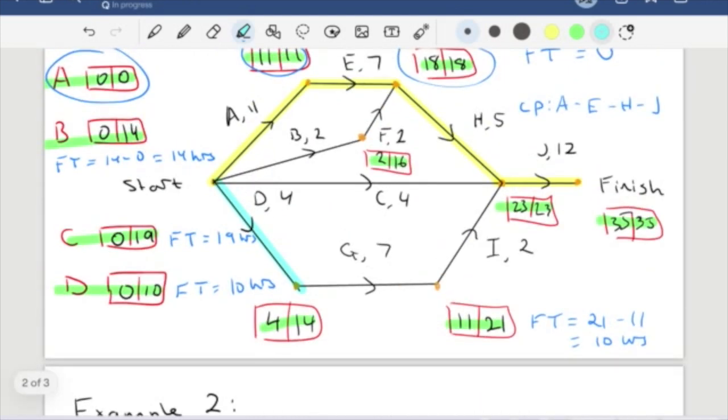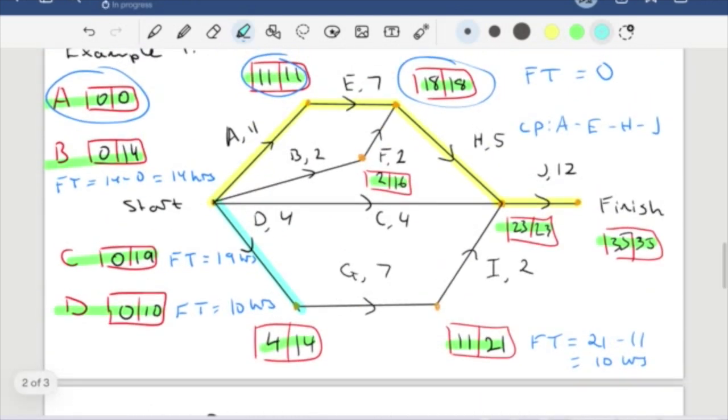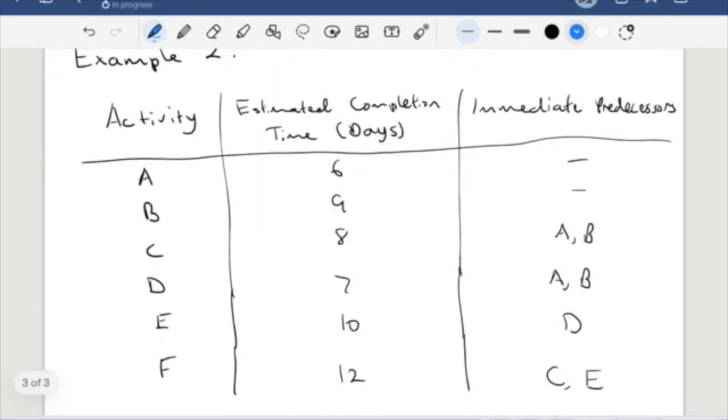Now we can find the minimum time by just considering the very last vertex at the finish. So this guy over here at the finish. For this particular network diagram, the minimum time required to complete the project is 35 minutes. Okay, so let's get to it.